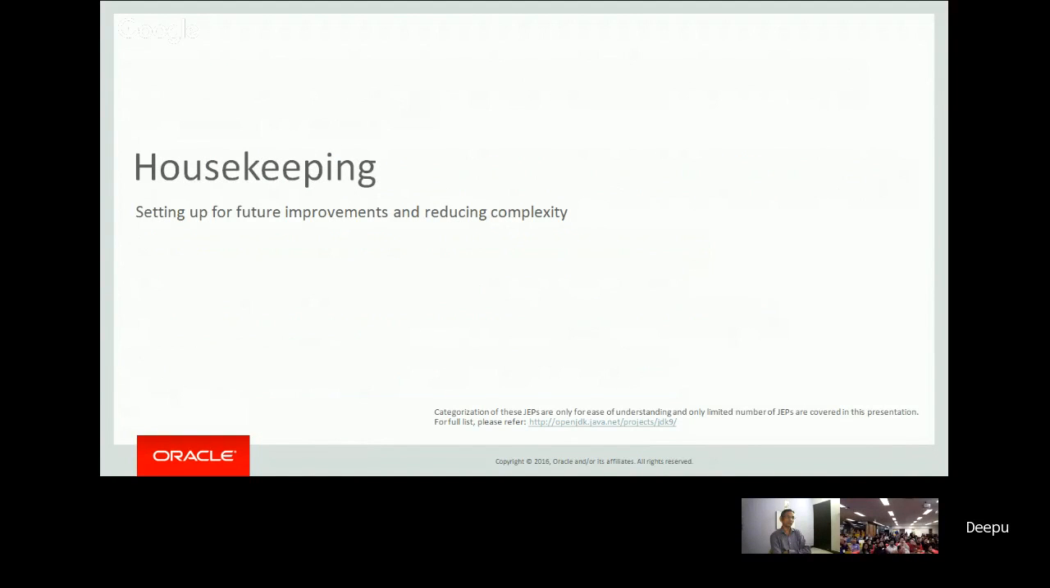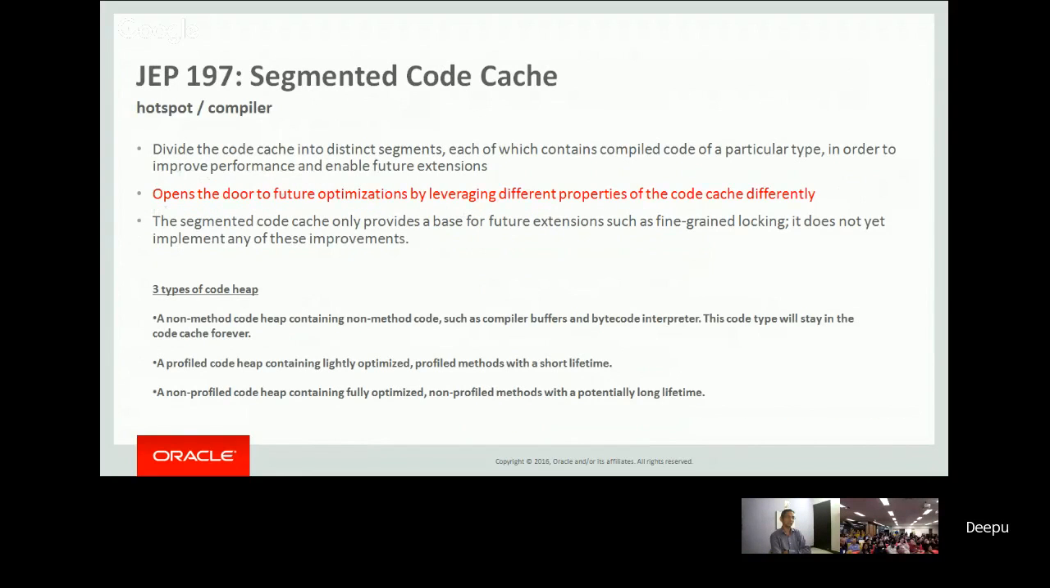Now, yeah, we're on time. So next is a housekeeping kind of thing, something which is setting up for future improvements. One is the segmented code cache. It's a bit on the JVM side. What is the advantage that you get if you segment the code cache?